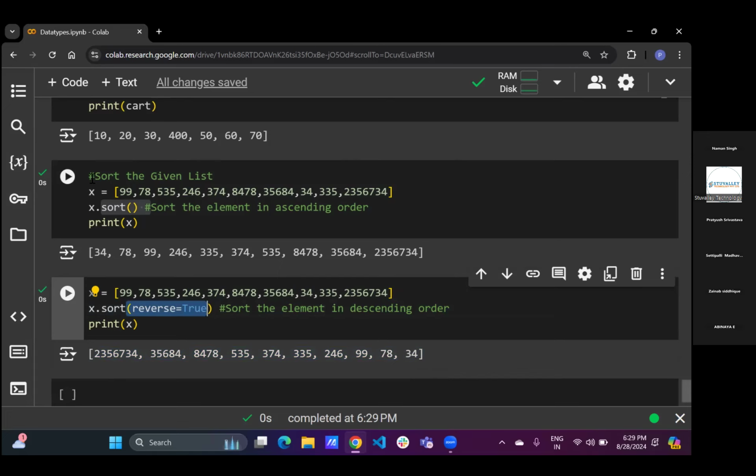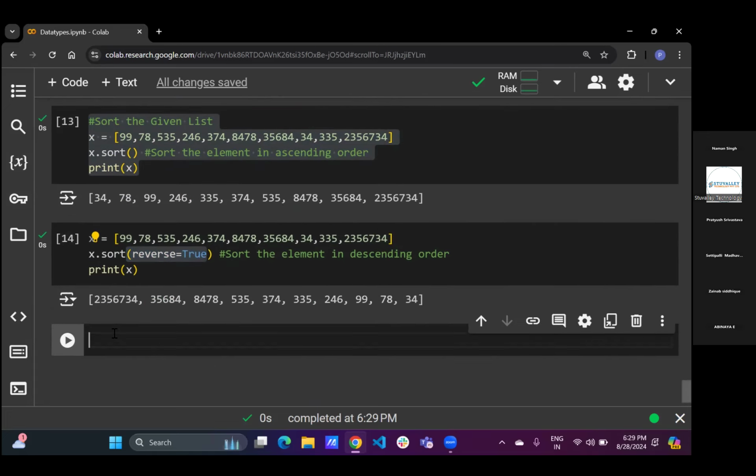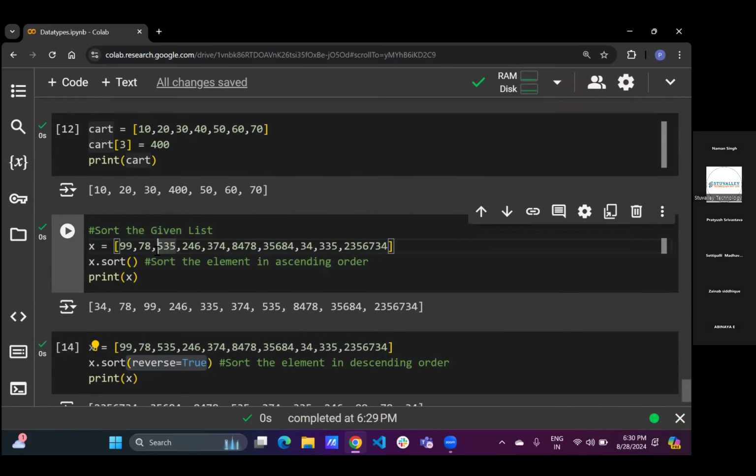Sort function is clear? If there is any doubt, ask. Any question in sort function? If any question is there, please let me know. Okay, I hope it is clear.